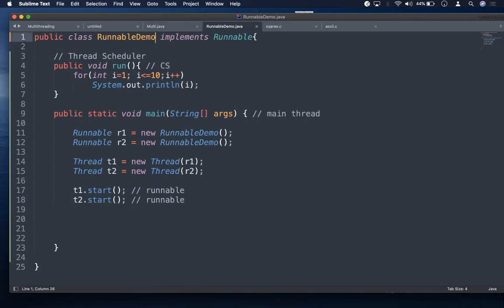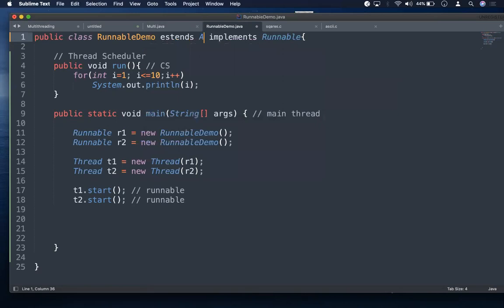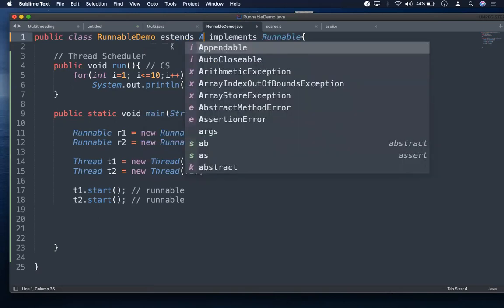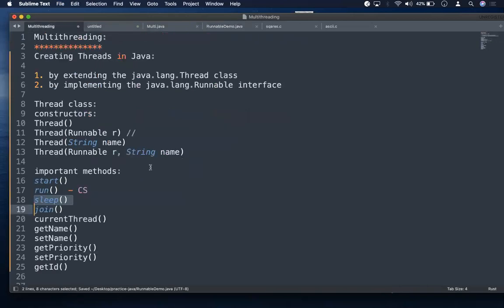I can write something like public class RunnableDemo extends A implements Runnable. A class can extend another class and it can implement a number of interfaces, right? So if you have this kind of requirement, we have to go for this approach. That's why we have two approaches. I hope you have understood. In the next session, we will understand the sleep, join, and currentThread methods. Thank you.